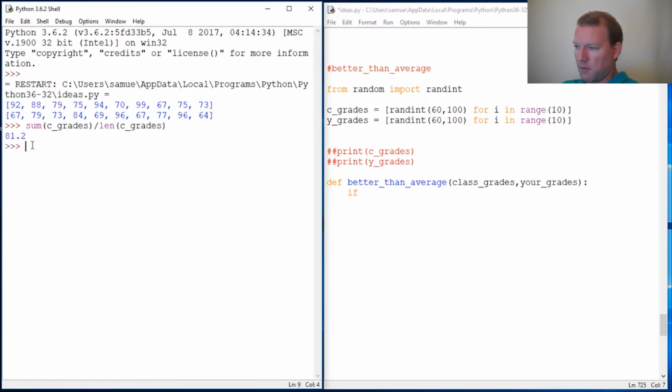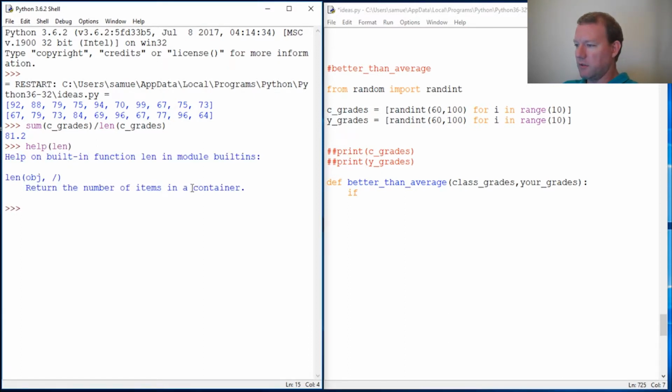Alright, sum is understandable. Take a container. I use that word because we'll look at it in just a second. Take the container, add up all the items in it. Sum. Len. If you don't remember len, let's look at len. You can always use your help function if you're not sure. I use the word container because, boom, len returns the number of items. So average, remember what average is? Add up all the items, divide by the number of items. Boom. Average.